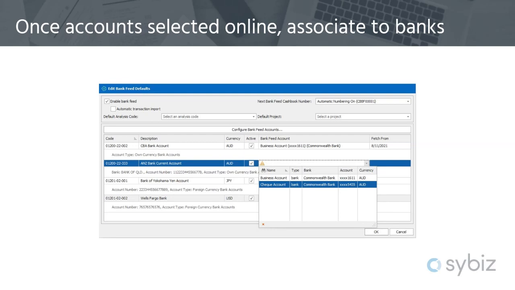And once you've done that, they will then come through into the bank feed account list, and then you select those from the list. You will notice the redaction there. I'll talk more about that in a moment with those X's. Essentially what you're wanting to do here is associate your cash book bank accounts or your general ledger bank accounts with the corresponding bank account from the bank feed side of the fence.